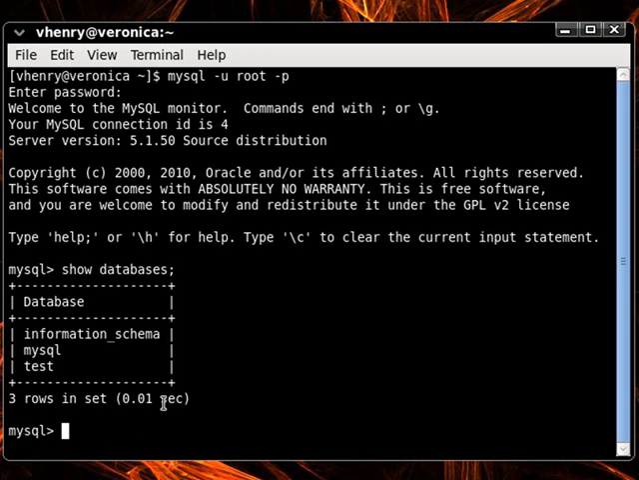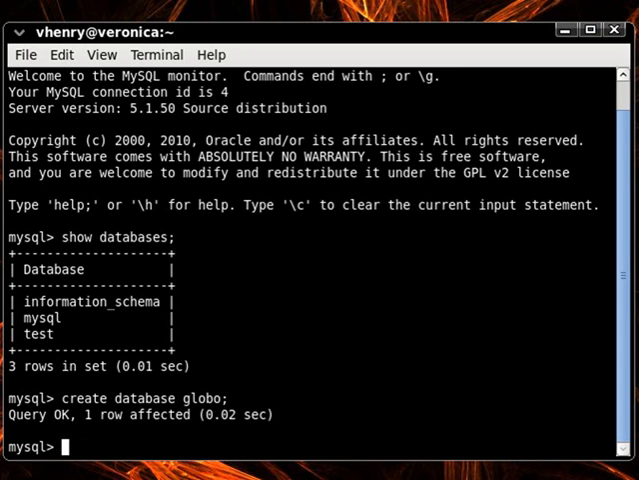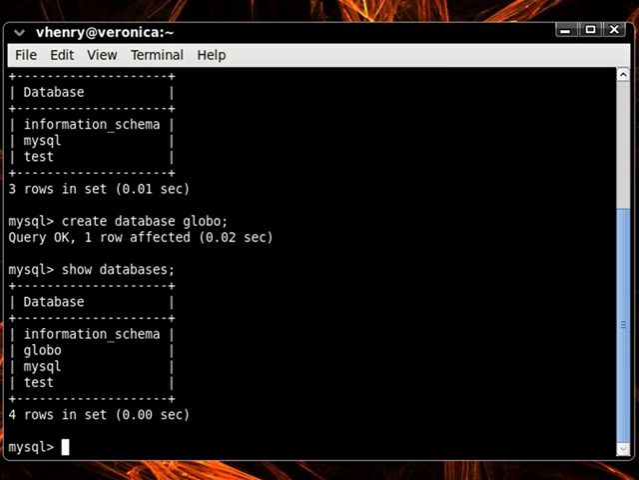Now let's create a database called GlobalMantics. And we're going to shorten it a bit, so we'll just type in create database, we'll call it global for short, and hit the semicolon and hit enter. Now let's type in show databases again. And you'll probably be happy to know that the up arrow key also works here. So let's hit the up arrow. And we see the show databases command, so let's hit enter. And we now see that we have a new database called global.